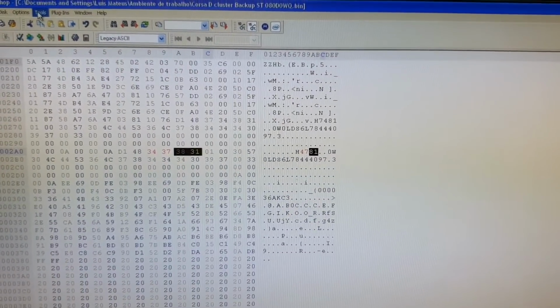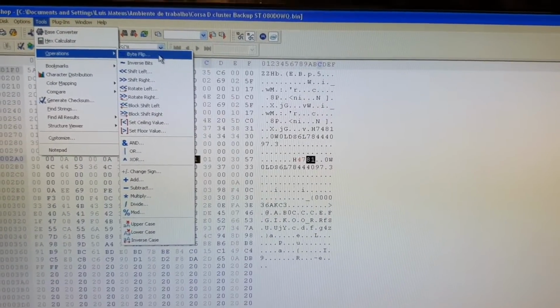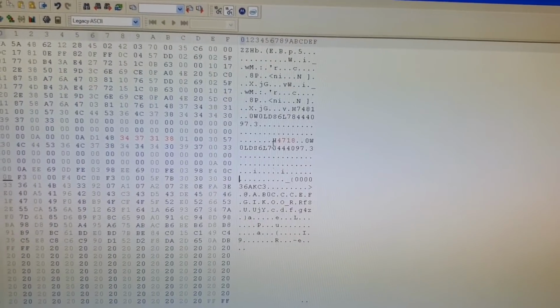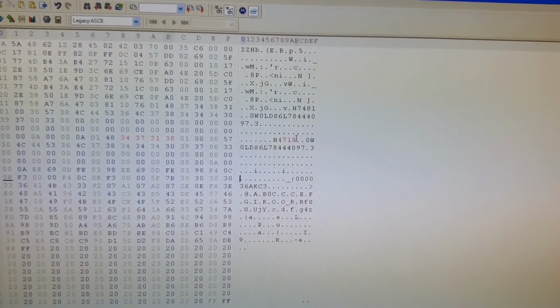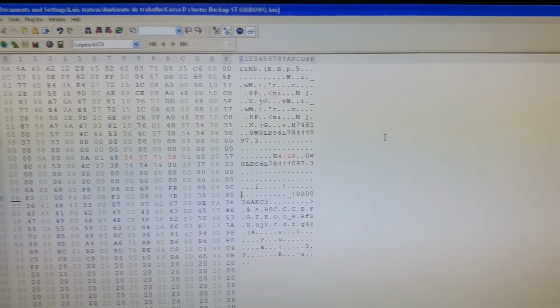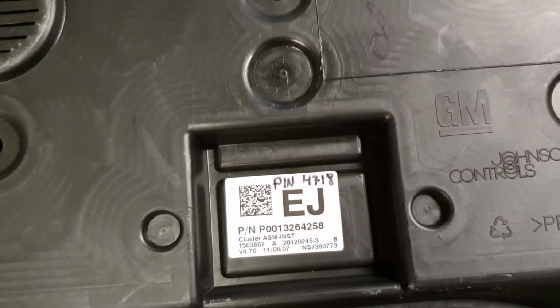Now if I do the same here, there is your PIN code, 4718. And obviously in there I would have to do the same, but it doesn't matter. It's just for you to see what PIN code is on this particular cluster, and that's where it is located. It's just before the VIN number. And again, 4718.